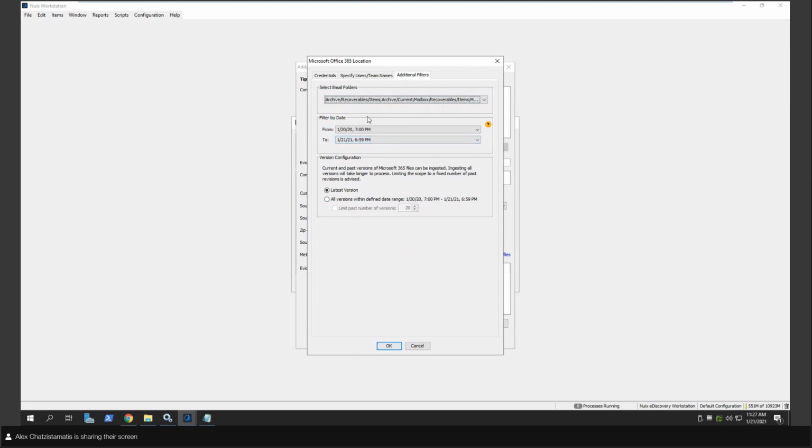You can then filter by date range. By default, it'll set the date to the current date you're running the Nuix software on, and it'll go back exactly 1 year at that point.